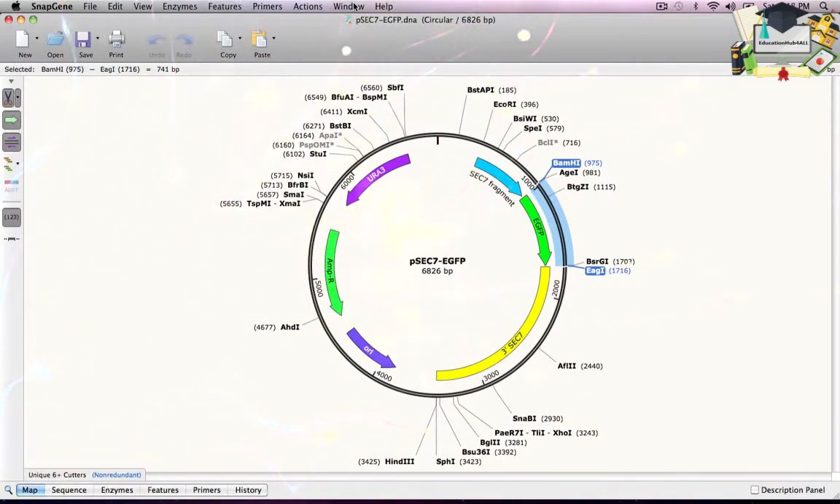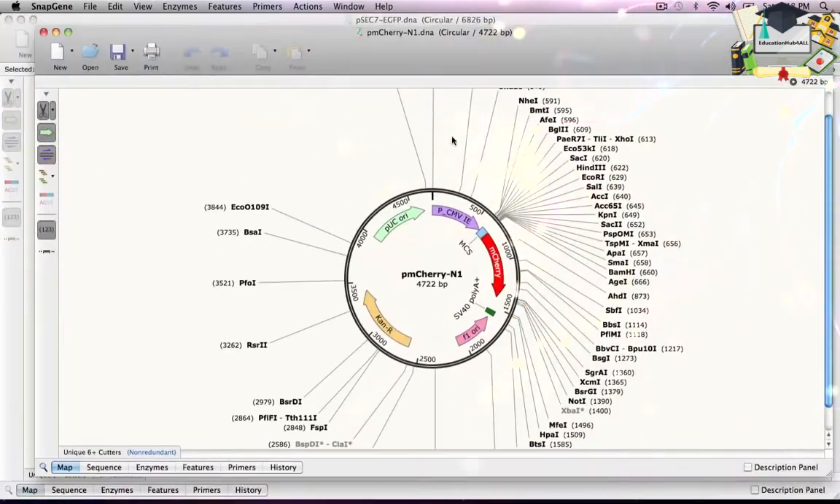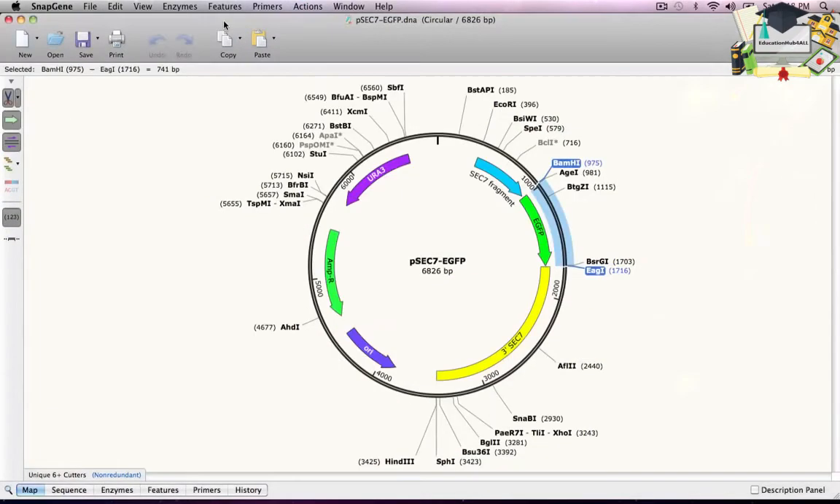First, I'll switch to the window for the mCherry plasmid. The fragment I want to insert is the BamHI NotI fragment containing mCherry, so I'll click on BamHI, then hold down the mouse button and drag to NotI. Now I'll copy that fragment by pressing the Copy button in the top toolbar. Now I'll switch to the P67EGFP window. The BamHI EagI fragment that I want to replace is still selected, so I'll replace it by pressing the Paste button.